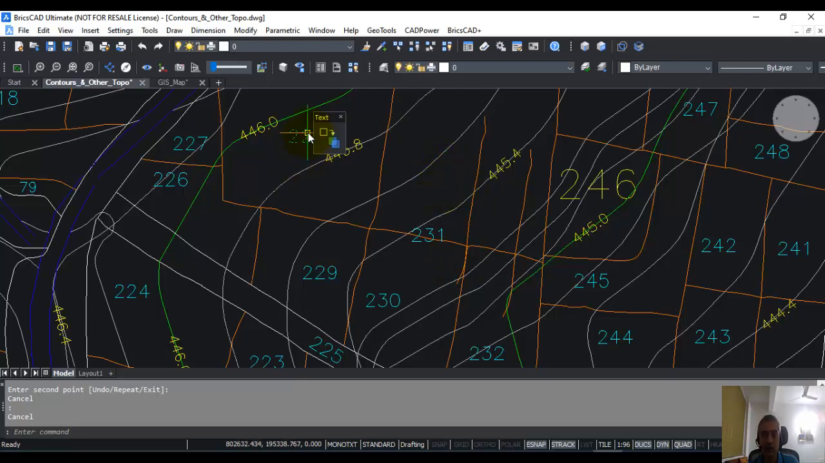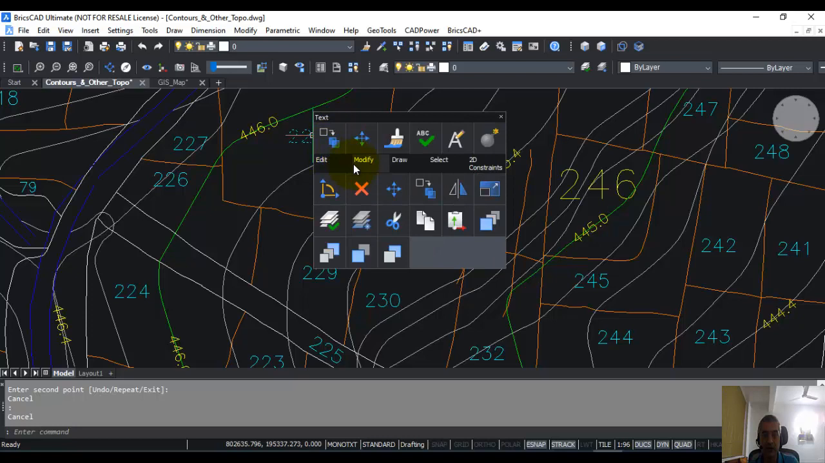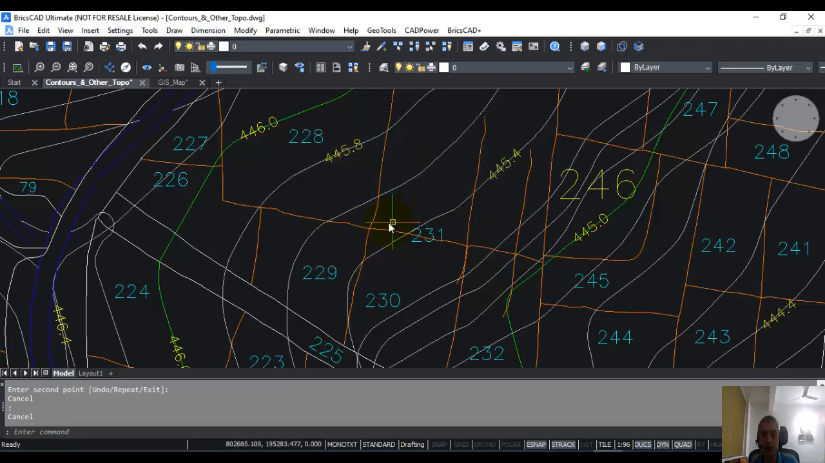So let's bring the QUAD on the text and we go to modify, and you can see the options here. The first is manipulate. This brings up the BricsCAD manipulator. Then you have delete, then you have copy, then you have move, then you have mirror, and so on. So all the options that you know in CAD are available from the QUAD menu itself.